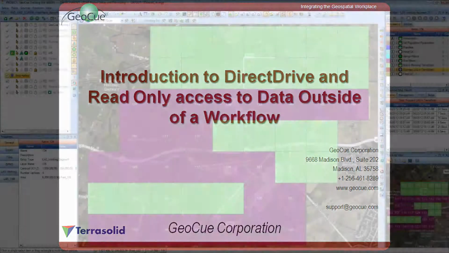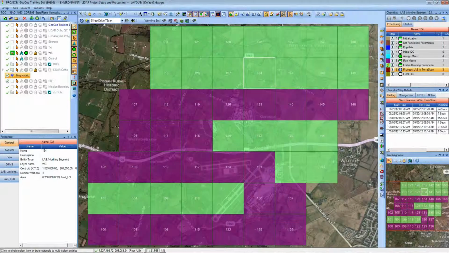So now we'll start into some of the changes that we made. One of the first changes was that you have to have this checklist step in order to do anything. If I wanted to look at my data, I had to be able to go into a checklist step in order to launch that into TerraScan.